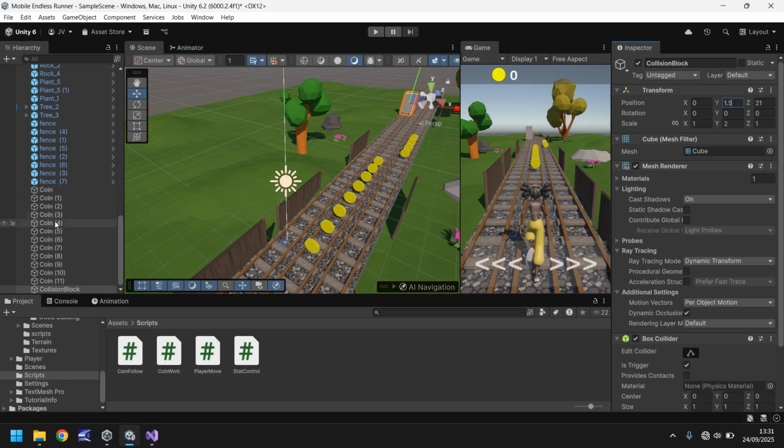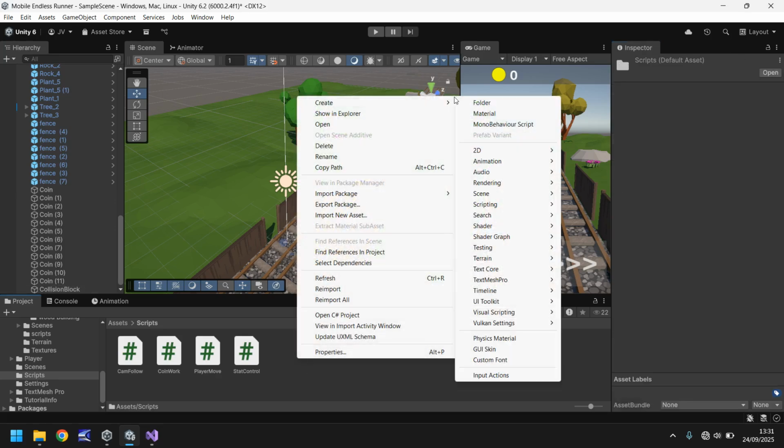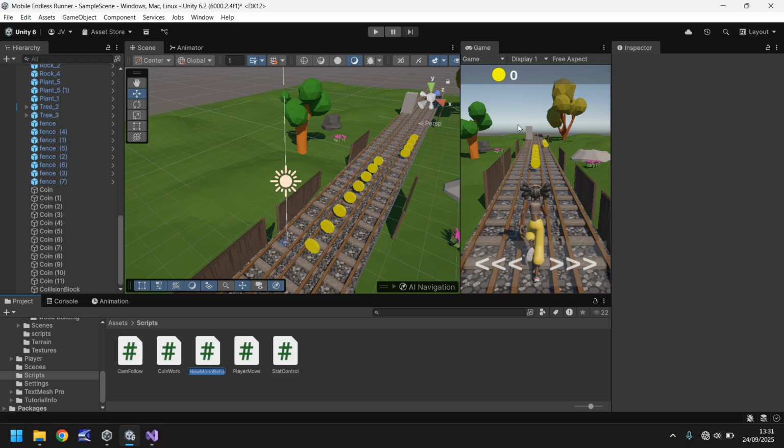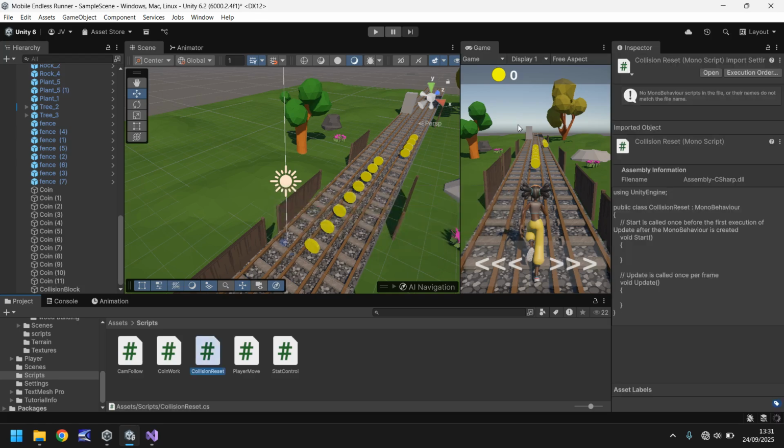So once we have everything set up, we have the collision in there, we know the name of the animation, we now need to create a script which will act as the collision. So let's right click, create a new script. We'll call this one Collision Reset. And let's open that up in Visual Studio.